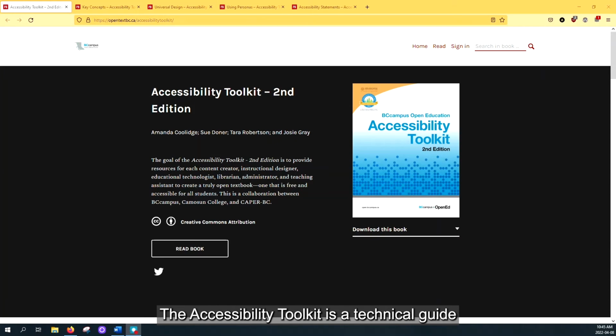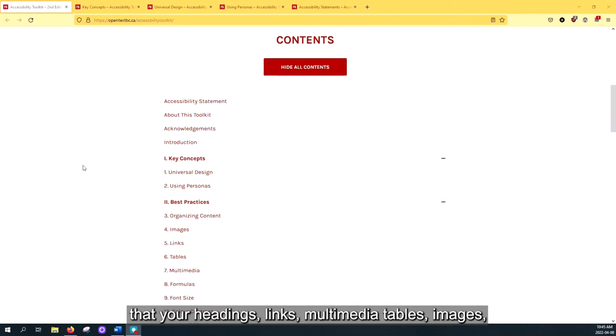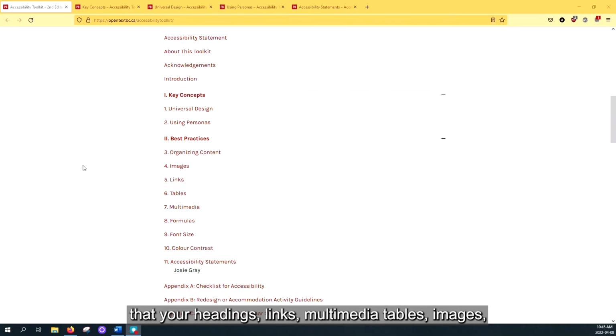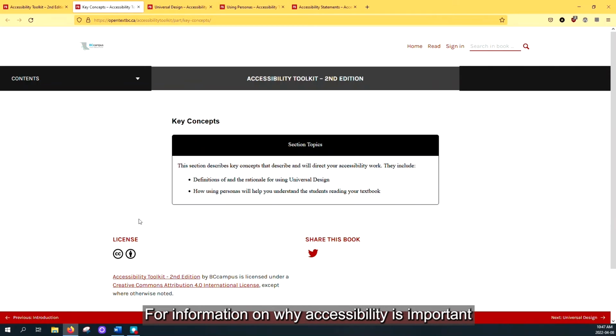The Accessibility Toolkit is a technical guide for making web content accessible. This is a practical reference for how to ensure that your headings, links, multimedia, tables, images, and more are accessible to people of all abilities. If you believe in making textbooks available to all, then accessibility is an important principle to follow. You can find this guide at opentextbc.ca/accessibilitytoolkit. For information on why accessibility is important and who we do accessibility work for, read the chapters in the Key Concepts part in the toolkit.